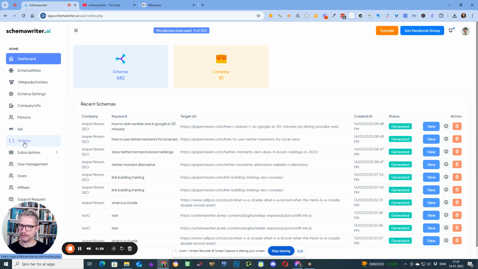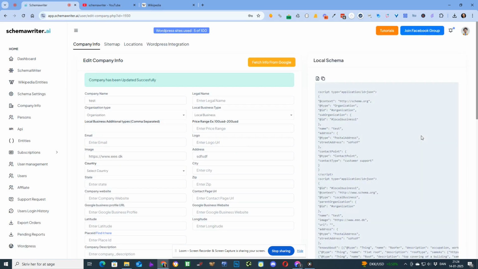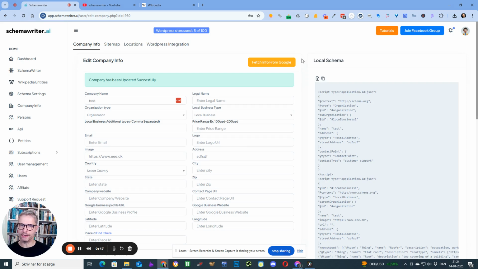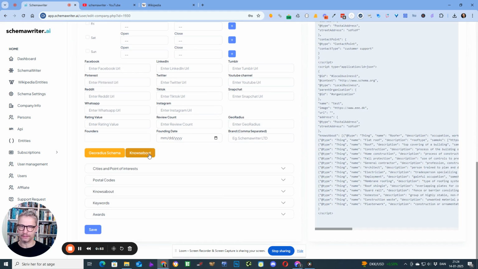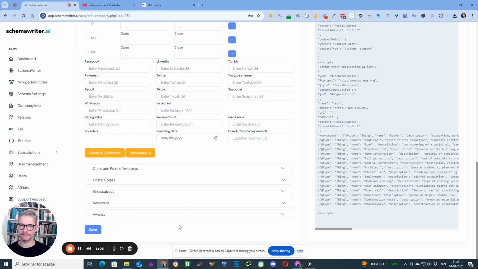So inside of the backend, let me click on company info. So we moved the tab called Knows About from up here, and we moved it down to be this button here, because it really didn't work that well the way that I implemented this Knows About in the beginning. So I decided to cancel that and move it down here, and this is just easier.